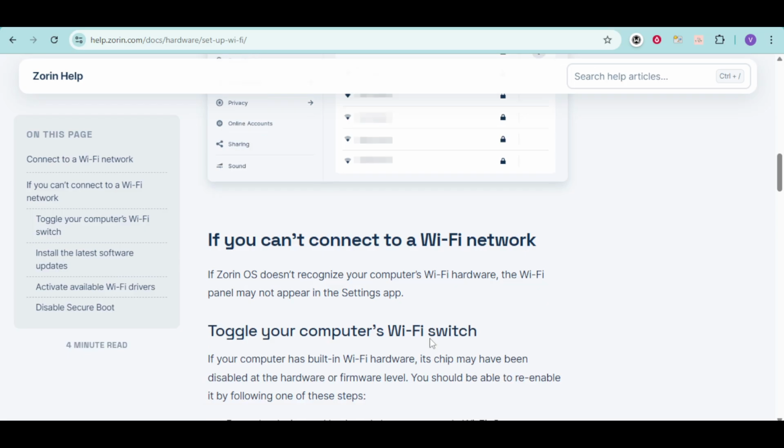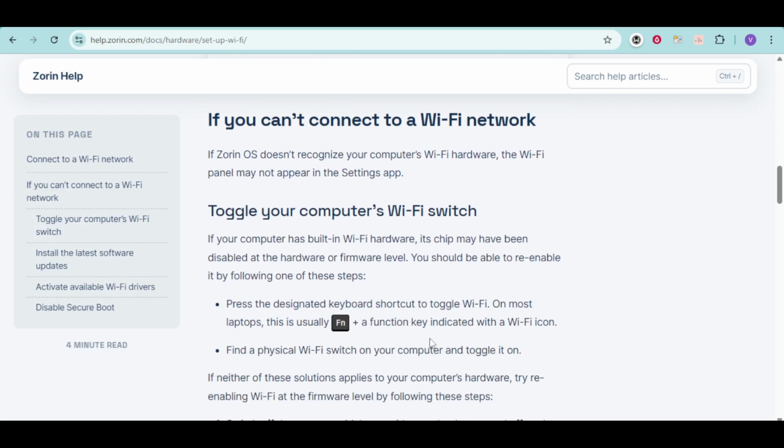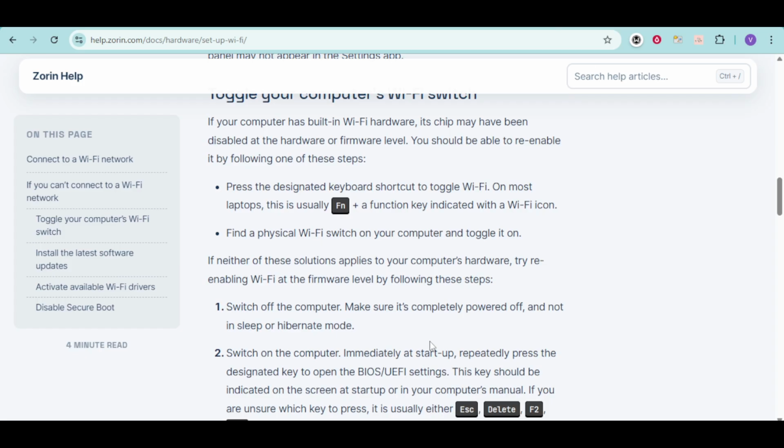Now, if you cannot connect to a Wi-Fi network, you first need to toggle your computer's Wi-Fi switch or try to connect using the Ethernet wire cable. That way, you should be able to have a Wi-Fi directly connected into your device.